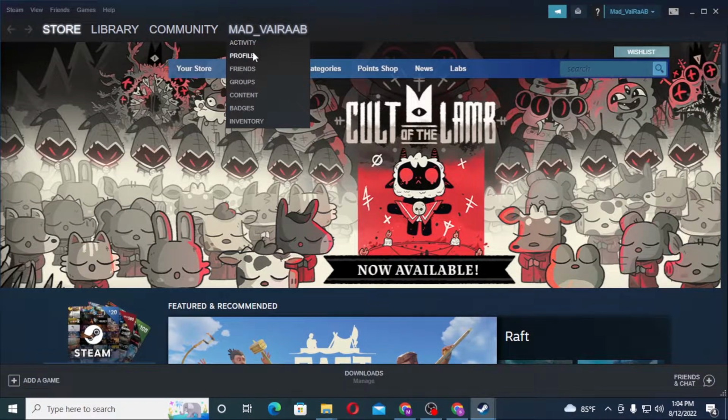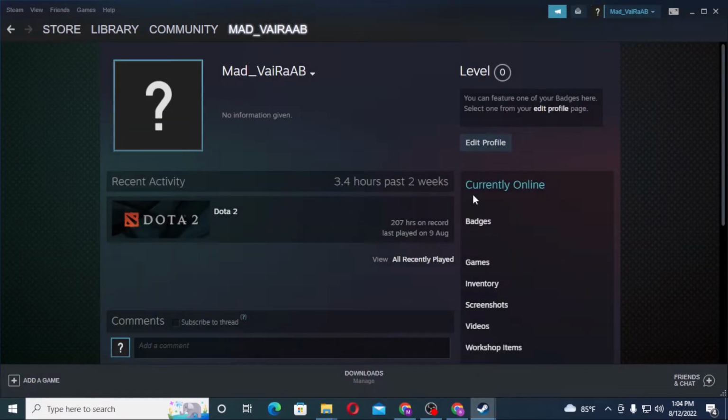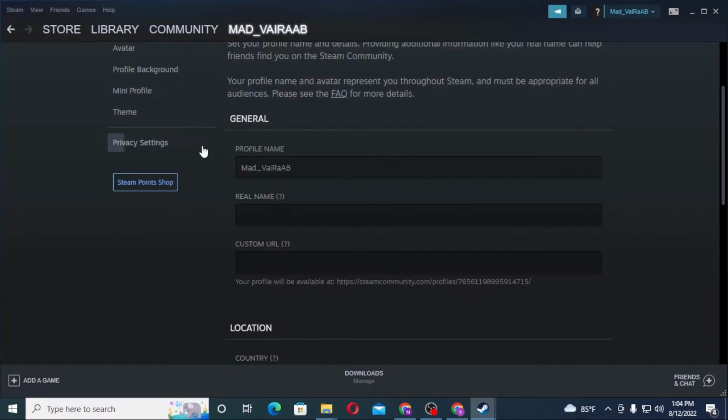Now to change it, you can see the profile option available over here when we hover on it. So let's click on profile, and you will find this kind of interface where on the right side you can see the edit profile option available over here. Click on edit profile, and after that you can see the profile name over here under the category general. So if you want to change it, just edit it or re-edit it.